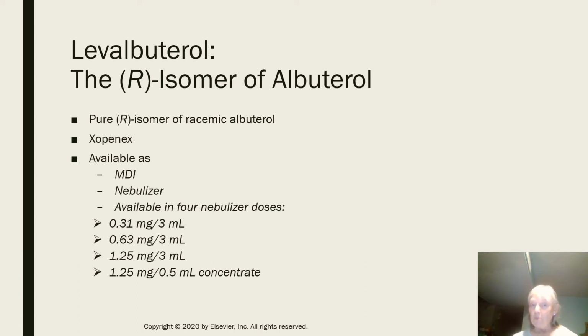It's also called Xopenex. That's its actual trade name. Okay, the generic name is levalbuterol. It's an MDI and nebulizer. It has 4 different doses, as you can see on here. The 0.63 is very equivalent to the 0.5 mLs of albuterol, and so they work basically the same. A lot of your hospitals now do not have levalbuterol.